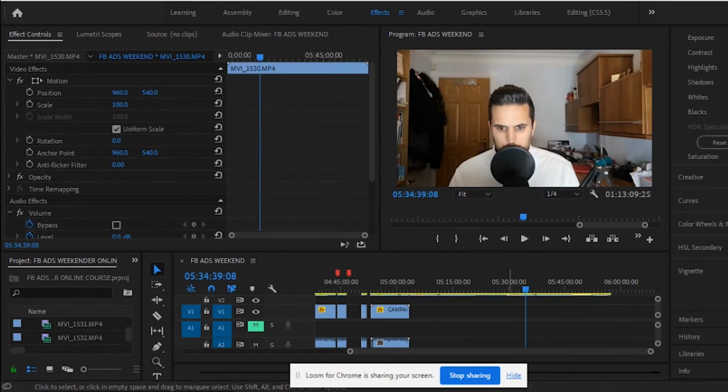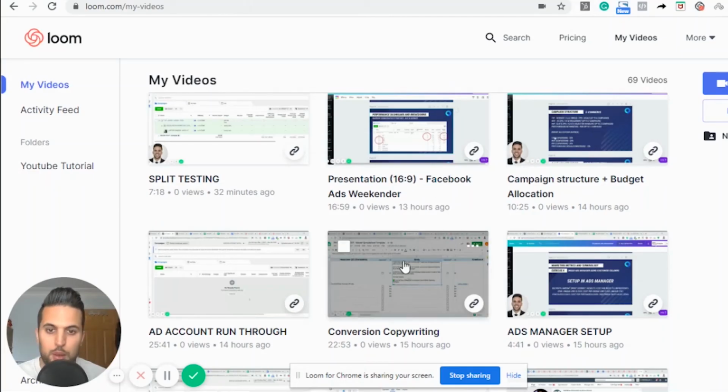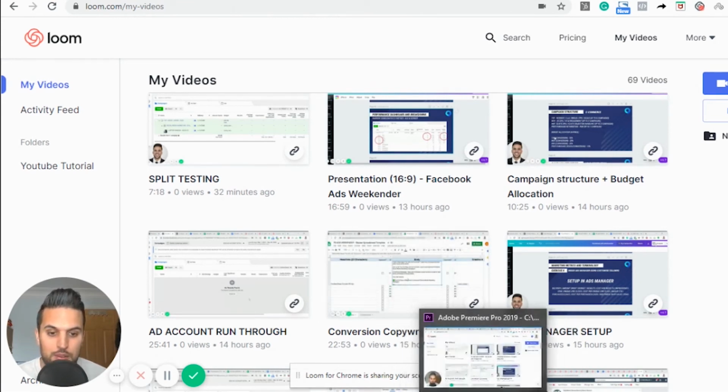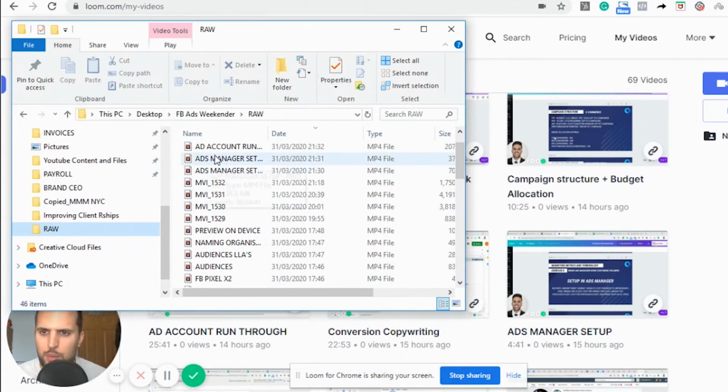So yeah, look, that's essentially my setup. I take my videos from Loom, I pop those into Premiere Pro, I take my camera files. As you can see, I've got a file set up here, we've got the tutorials, and then any MVI files are actually from the camera.